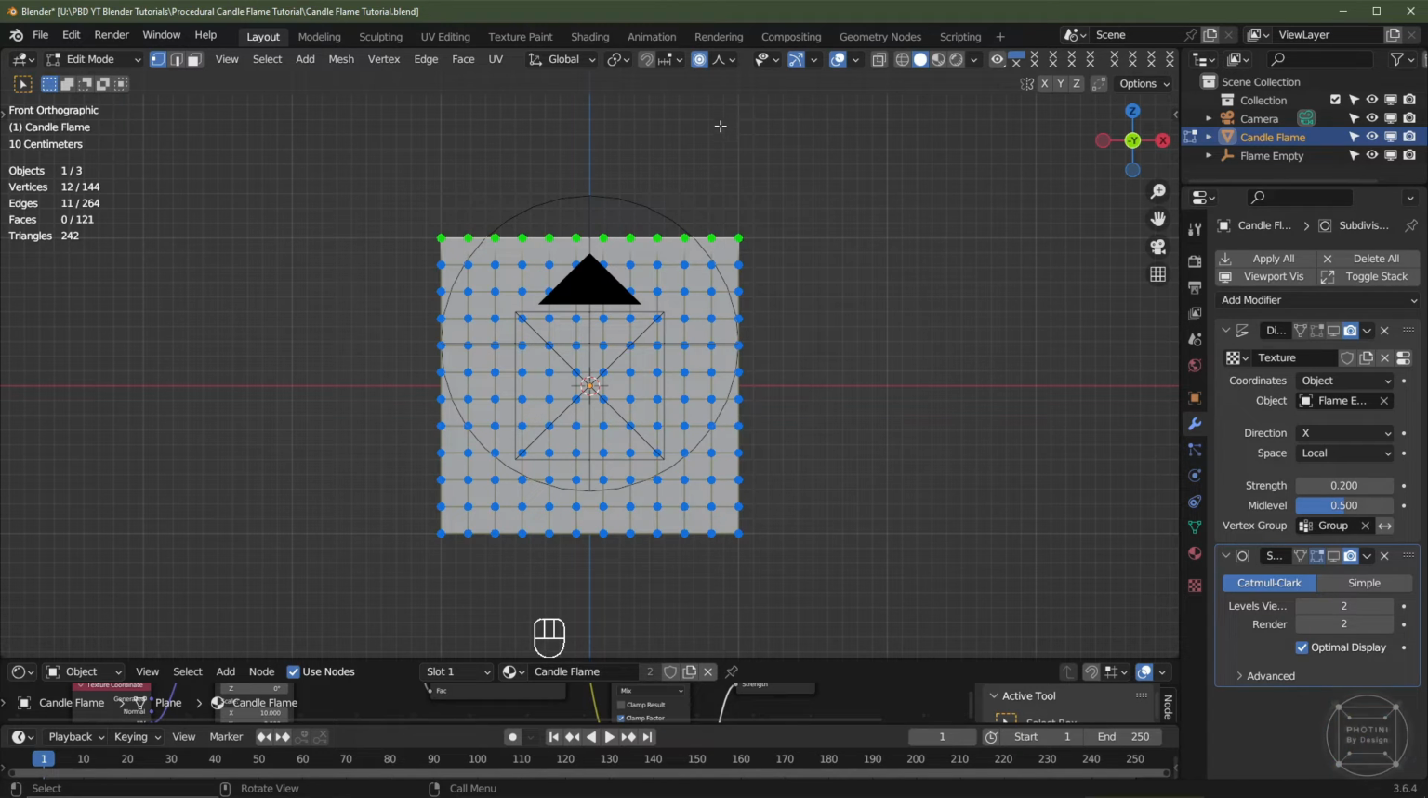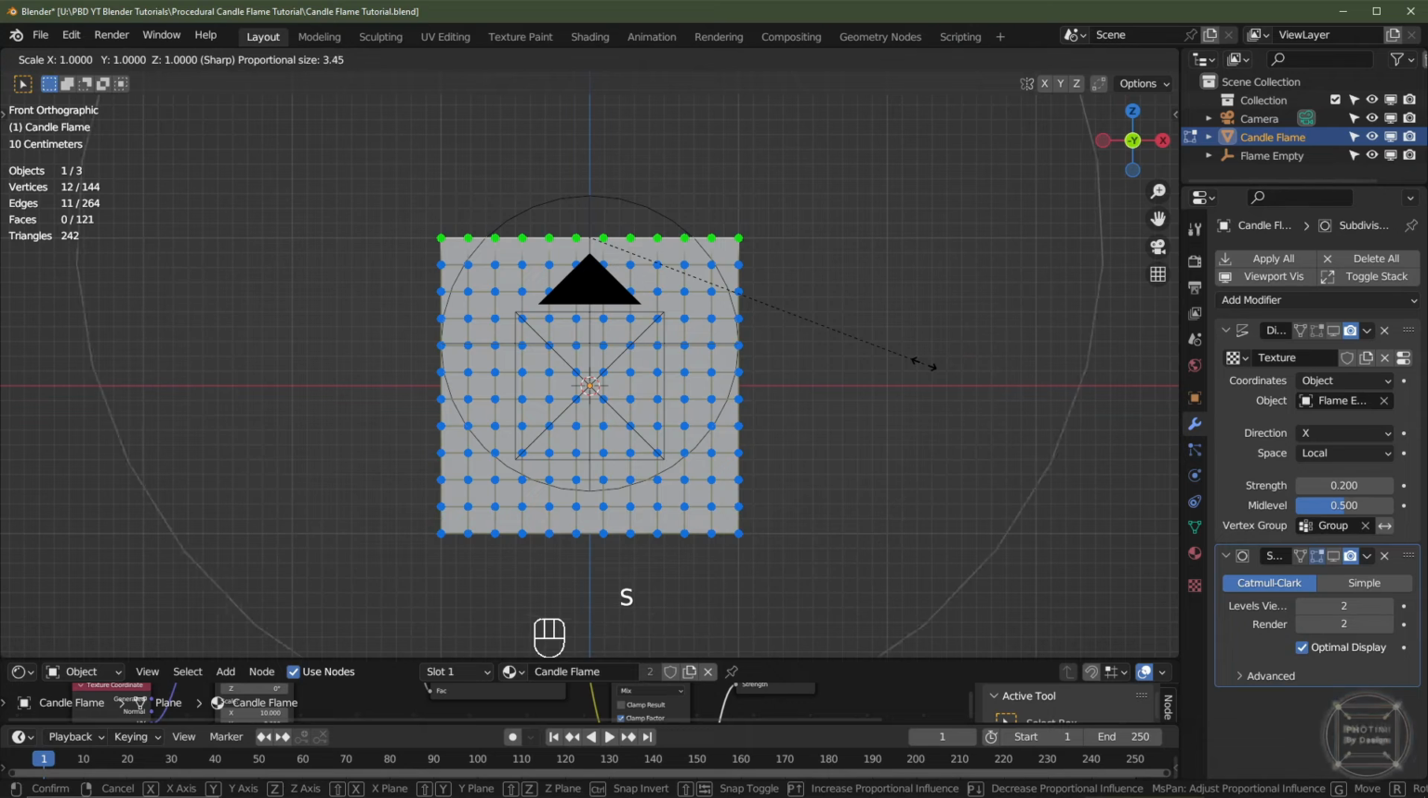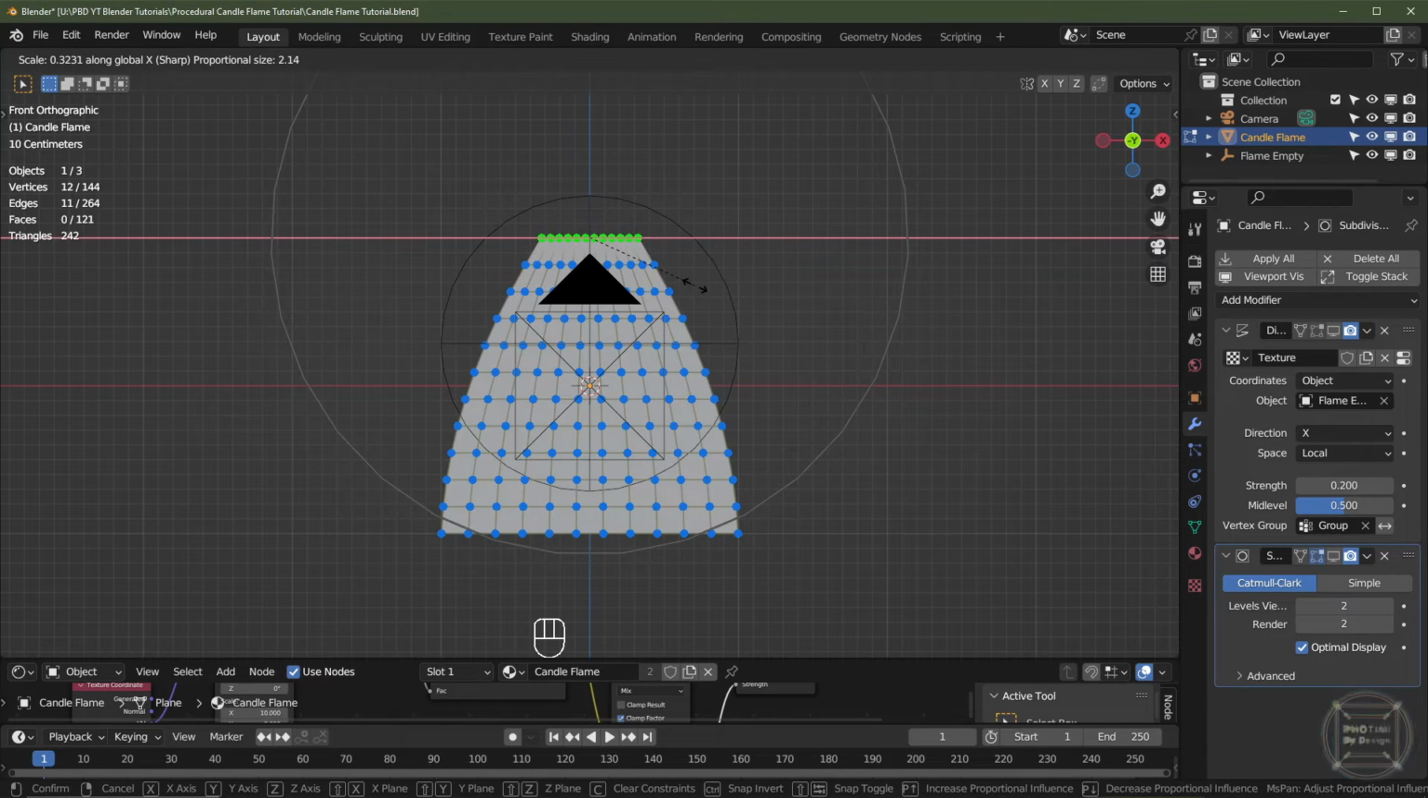I'm going to go to proportional editing, so I'm going to hit O. That will give this option up here. I'm going to change it to sharp. Then I'm going to hit S. I'm going to scroll my middle mouse wheel, and I'm going to hit X. And then we're just going to scroll this down. We don't want the bottom vertices to move at all, so I'll squeeze it down to around about there.